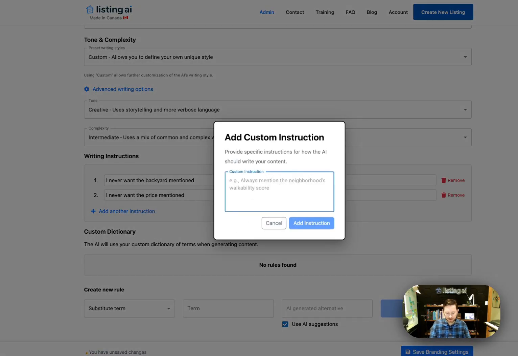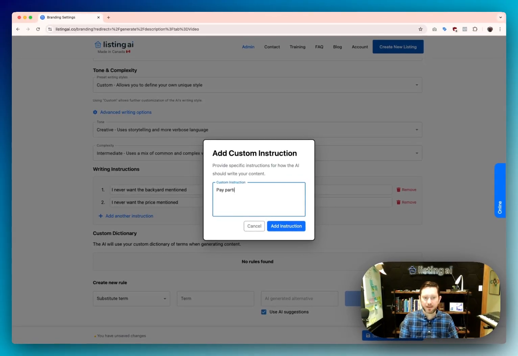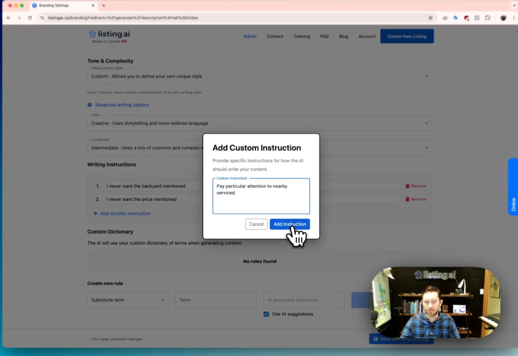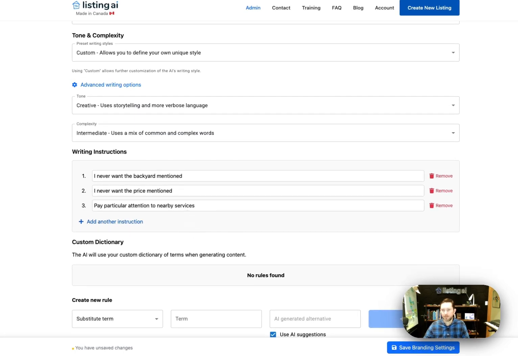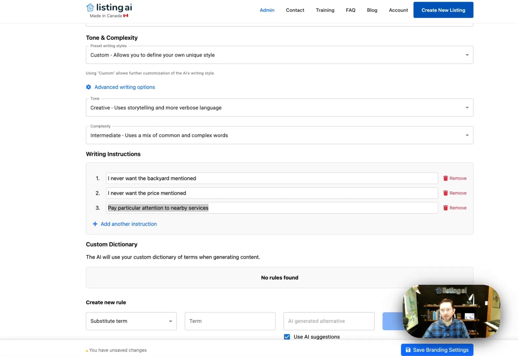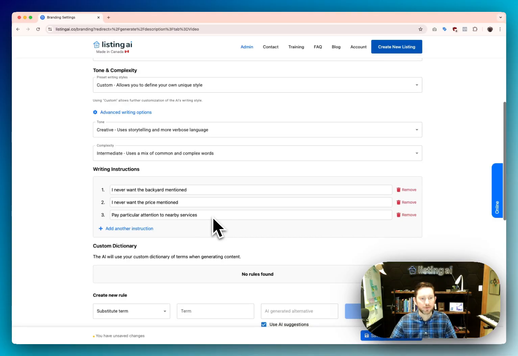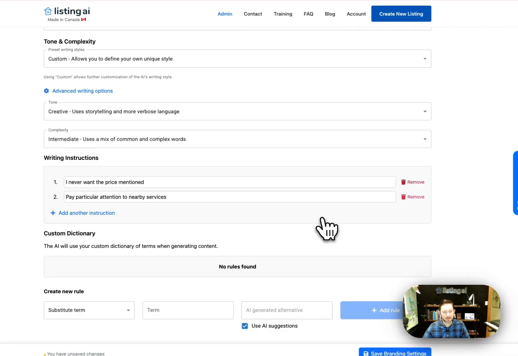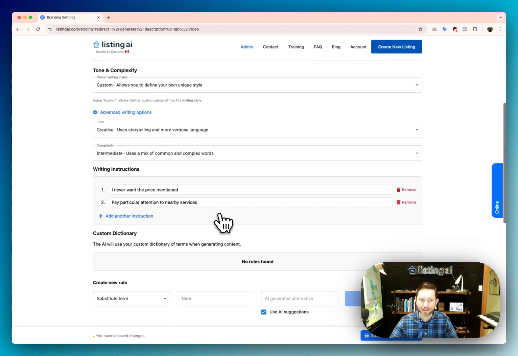But you could say, pay particular attention to nearby services. So if you're in a particularly urban environment, people probably live there because they appreciate the services in the area. So you're going to talk about the neighborhood, although that may be a word you cannot say depending on your MLS, but you may want to still speak about the features of the area. So you can put your writing instructions in here, describe it however you want. I would always want the backyard talked about, so I'm taking that one off. But you can put really anything in here that matches the way you want to speak.